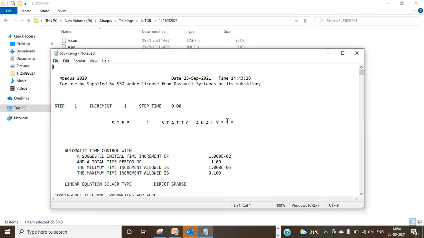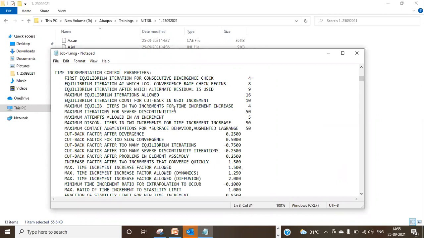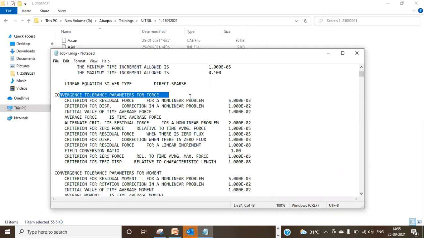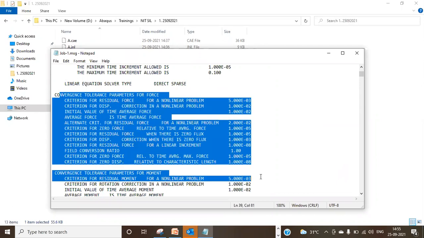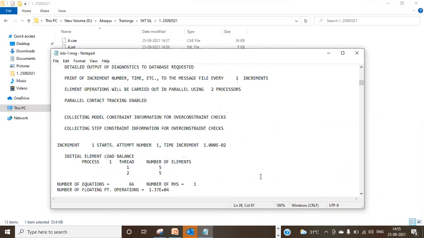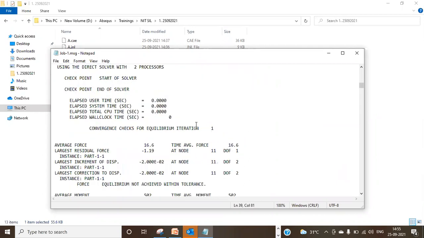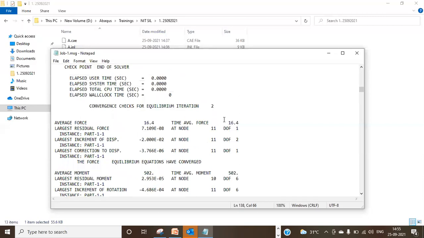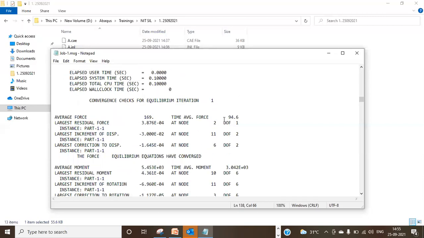So it gives you, that's step one of a static analysis. What's the total incremental time, for step one the increment time you have taken as 1, and this is the complete constraints. Convergence tolerance parameters for the force, these are the values it should be, and the acceptance criteria it will write first, and then it shows you the complete information, like at a particular first attempt, what is the force it is coming, and all the other information. It gives you a clear picture of each and everything.